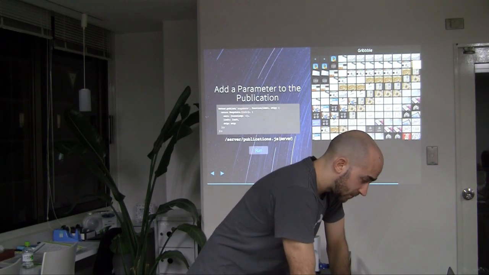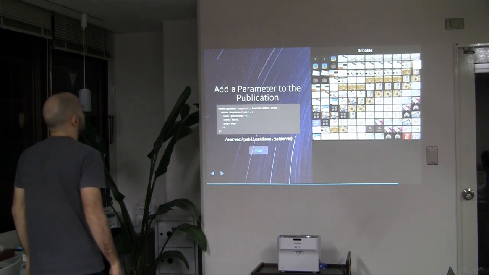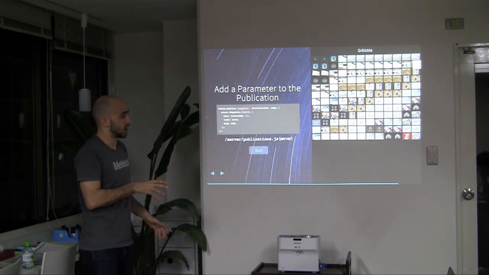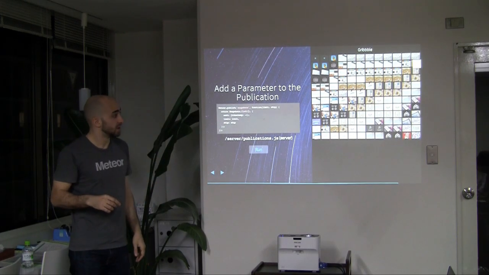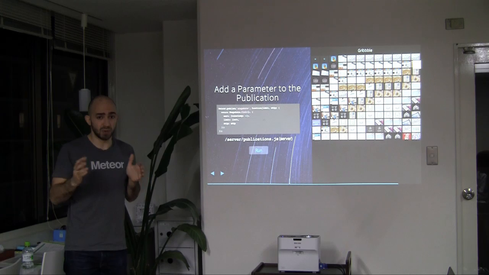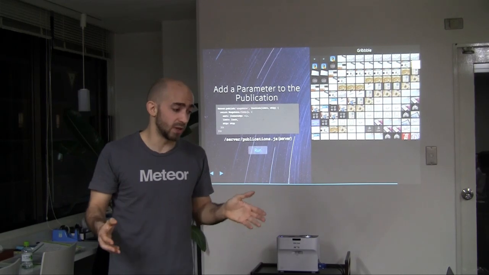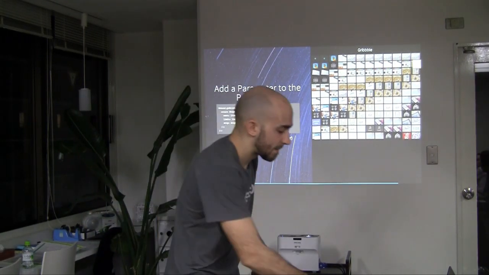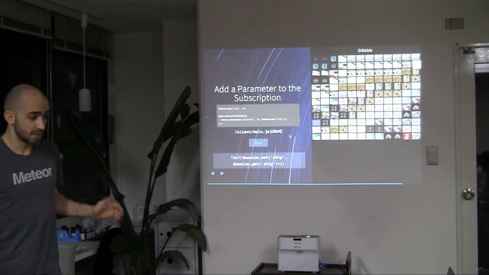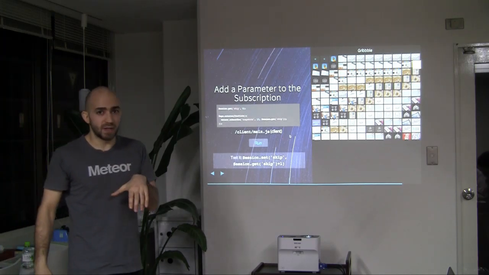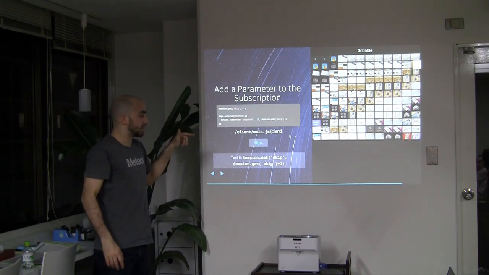We'll do one more thing, which is add a second parameter to the publication. We already had the limit parameter, to limit the number of items we return to 12. We'll add a skip parameter, which offsets the items we return from the database. So instead of always returning the first 12, we can offset by 1, 2, and so on. We will also add that parameter to the subscription. The subscription is the part that tells the server what it wants, so we're going to add it as a session variable.